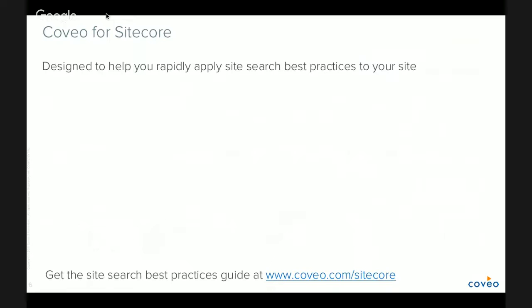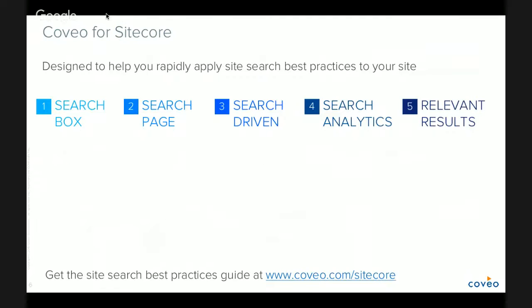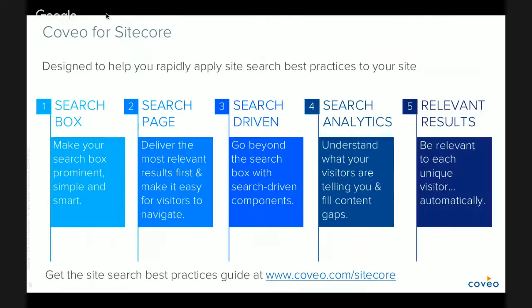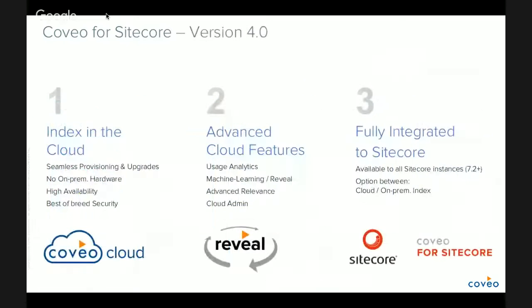So that's a quick slide to show that we have a best practice book that you can get on our website to find out what we think is good search, to help you drive a good search on your website. Quickly skipping over that one and talking more about the integration with Sitecore. So this new version covers those 3 topics. It's really indexed in the cloud. It's really easier to provision, and easier to work with the index in the cloud, without having to manage the index yourself.